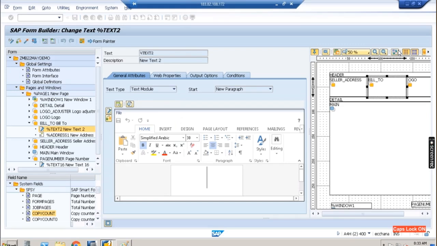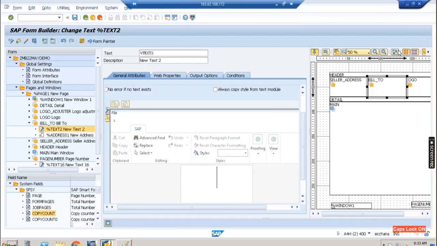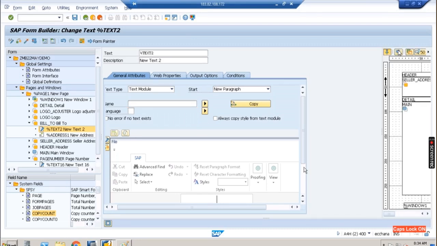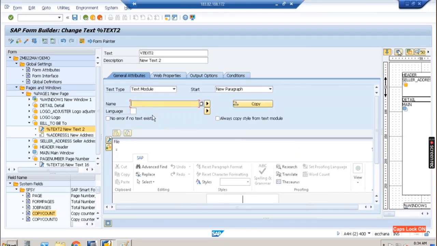So in the text module, we were able to see so many different options coming up. Under General Attributes, go a little higher and give the name of the text module. Here it is telling you to give the name. Drag a little to the right, and the name comes over. Control V. By default, the language will be English.